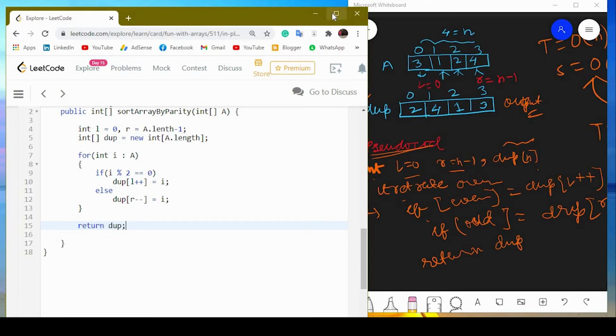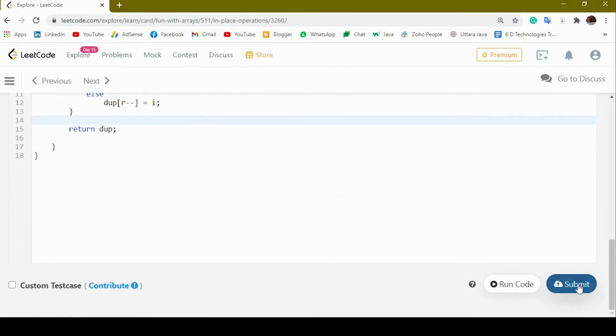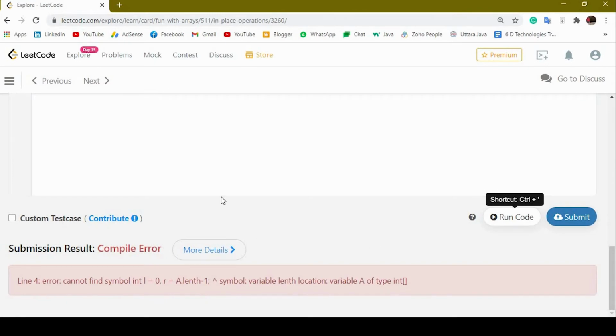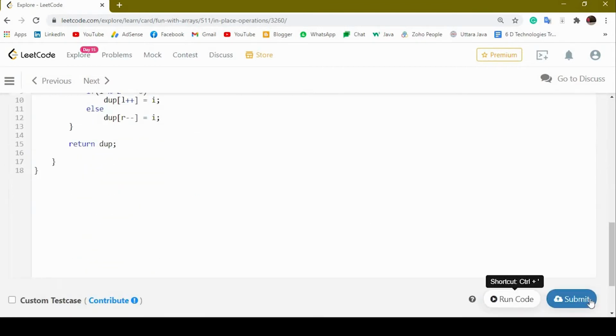I will try to run this solution and see. We'll see the time complexity and space complexity. Submit. Hopefully it will get accepted. We have a compile error: A dot, our spelling mistake, LENGTH. Submit.